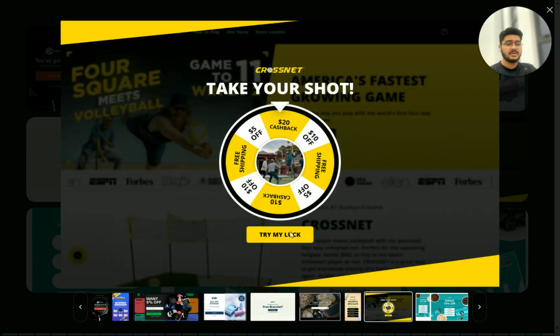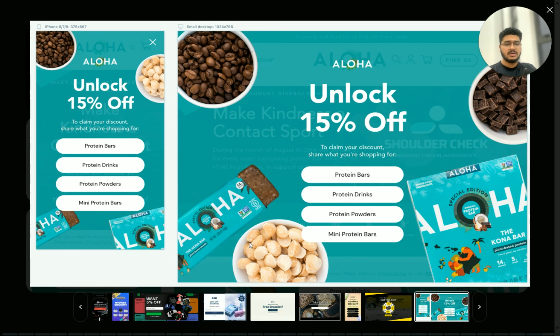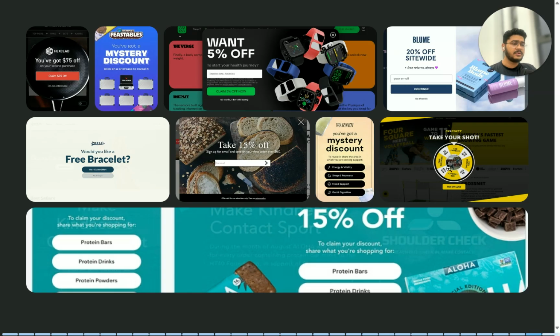Here's another spin to win example. Try my luck. Take your shot. As soon as you see spin to win, people know at this point what is going on. So it's pretty clear. But you see, there were zero distractions. Again, for the desktop form, they can maybe remove some images, but you see unlock 15% off, a clear offer. The number one thing over here is the offer. To claim your discount, share what you're shopping for, and then again you just personalize your pre-purchase flows. More first-time buyers, and you have the information to target them again and again. You can segment accordingly, send them specific email campaigns to keep them in the loop and make them buy again and again from you. Now let's move on.